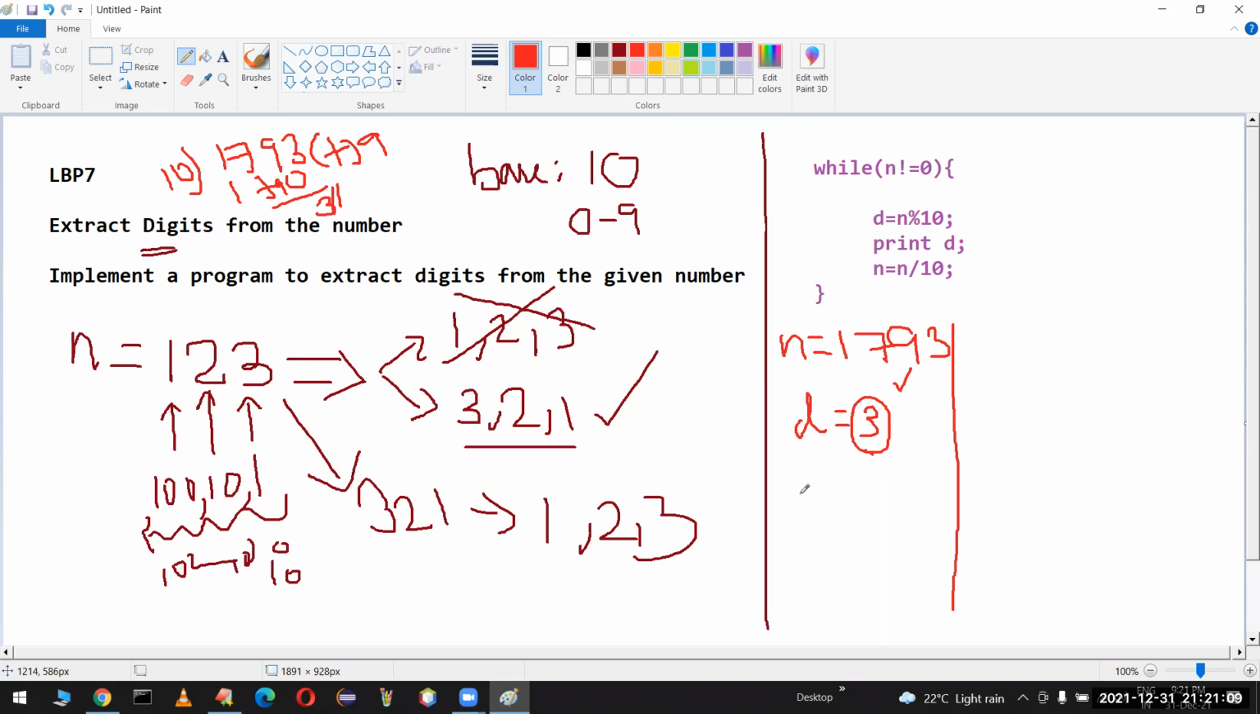Very good. Next, n is equal to n by 10. So n by 10 means this one only, right? 179. We are going to get this 179. Perfect. With this, the first iteration got completed. What is the second iteration? Because it is the loop, it will run one more time.